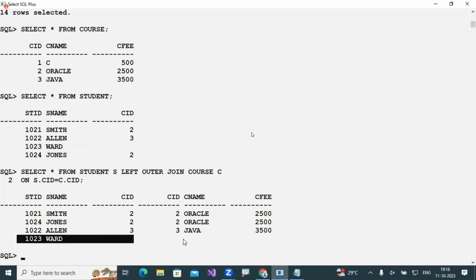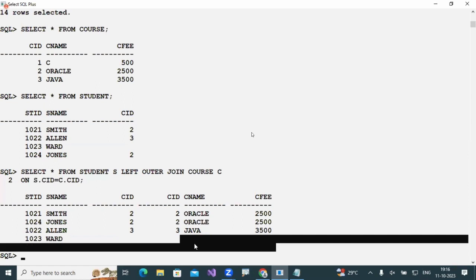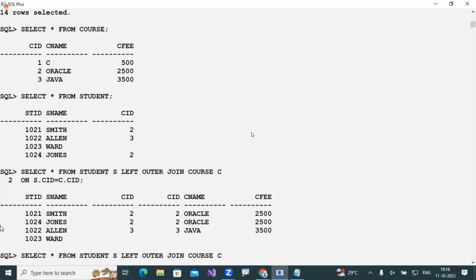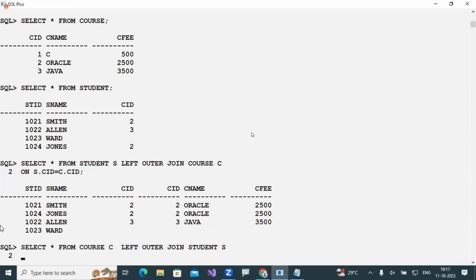And right side by default is what? Nulls. Okay. For example, sir, can I change my order? Yes, of course. So now I can change my order. If I wish, I give course on this side with left outer join, and I give student on the right side. Now in this way, which is left side? Course. Which is right side? Student. That means unmatching data is coming from where? The course table in this example.